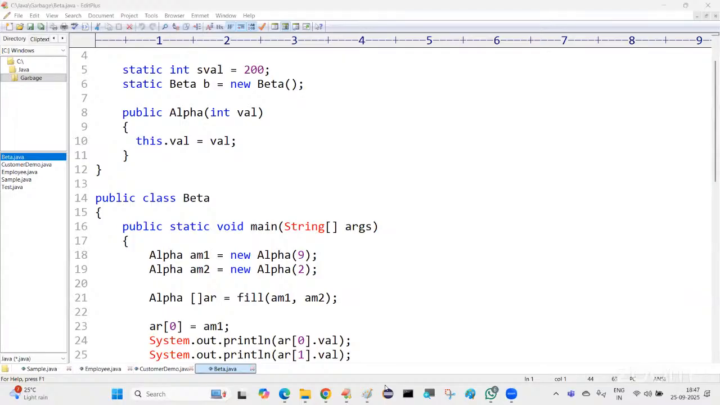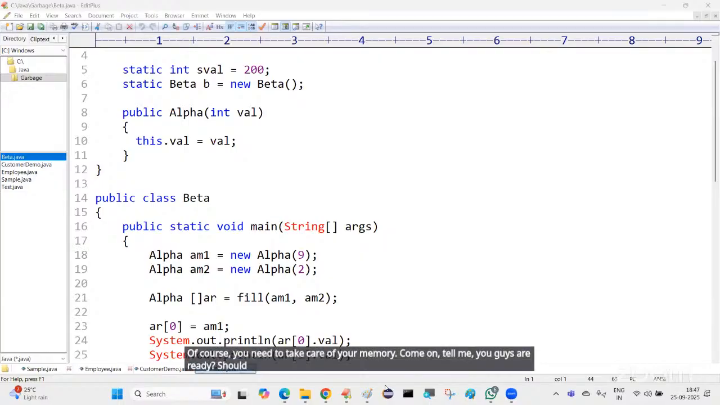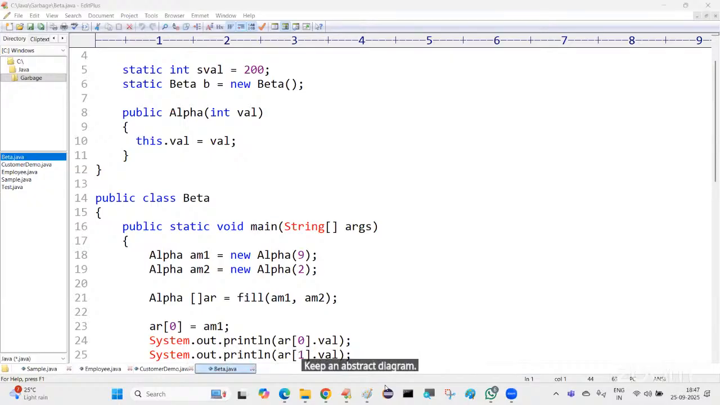Yes. Automatic memory management means what? You need not deallocate the memory, Tanvir. Of course, you need to take care of your memory. Come on, tell me, are you guys ready? Should I start the heap and stack diagram? Great, great, great. I love the response. Chat is moving right now.